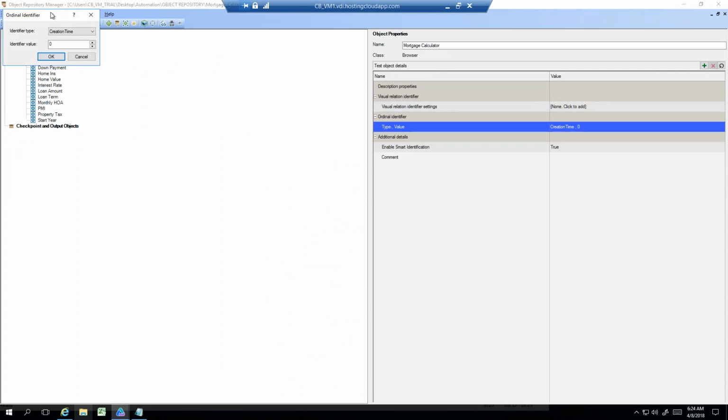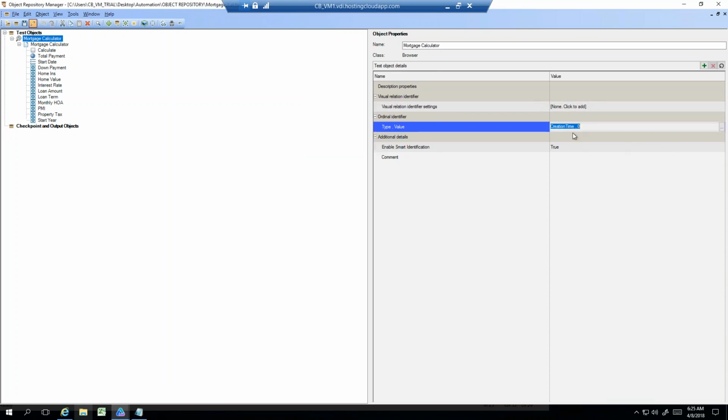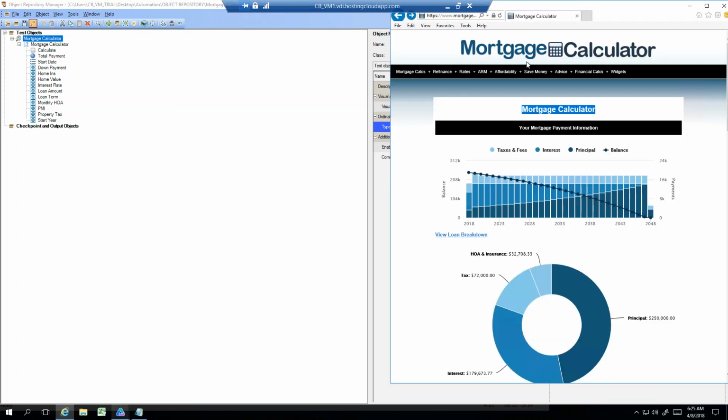If I click on that, it brings up another ordinal identifier pop up, and it gives me a bunch of other options like location. I can choose by location. This is not a good practice because the X, Y coordinates may change at runtime. The good thing is to use the index or the creation time. In our case, the creation time value is 0, which means it's only looking for the first web page, I mean, the first tab or first one it opens.